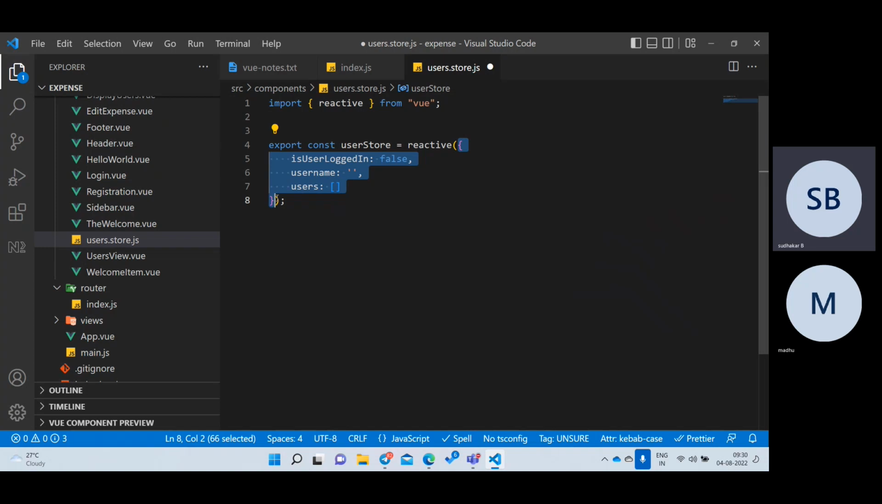What is this one? JSON object only, right? So everybody understand. If you are not understanding, we'll go over it again tomorrow. No problem. Okay. So this is a simple JSON object. We are using the reactive method. That's all. And we are exporting, right?